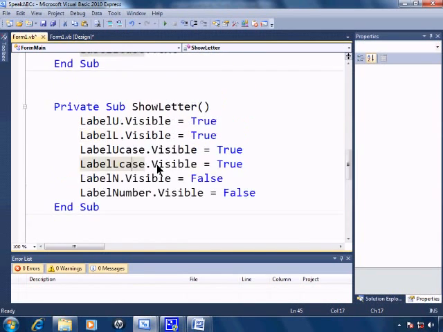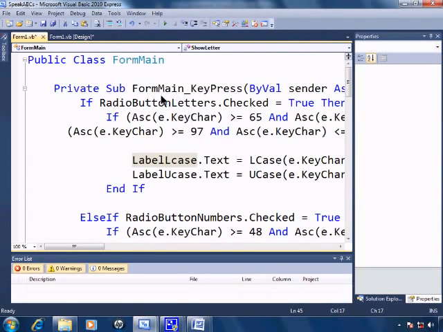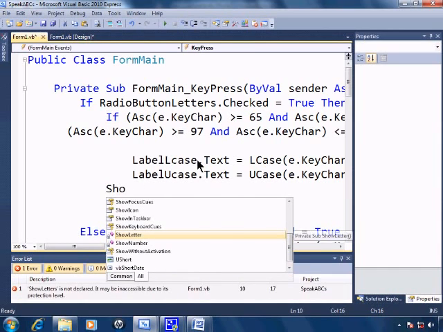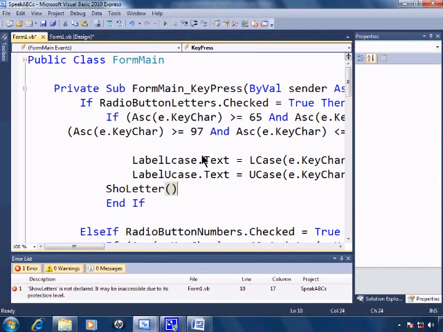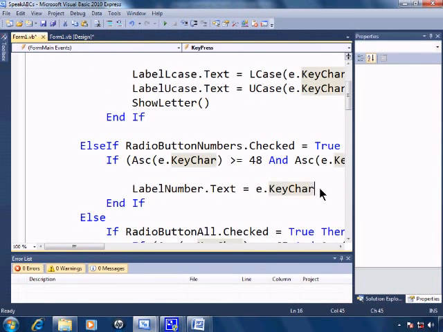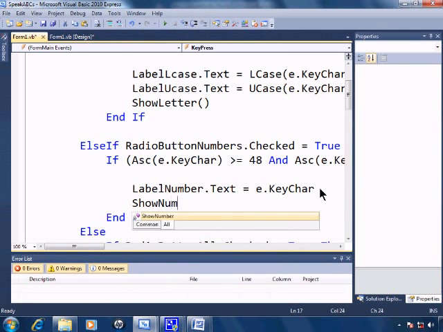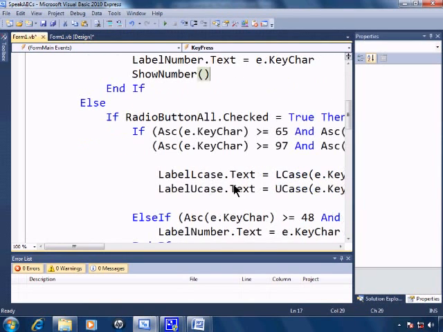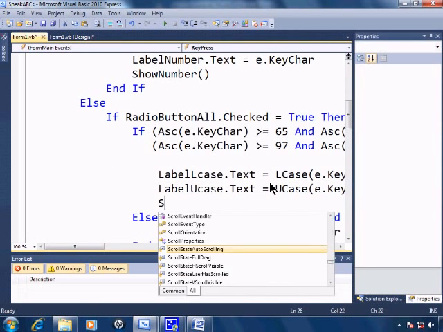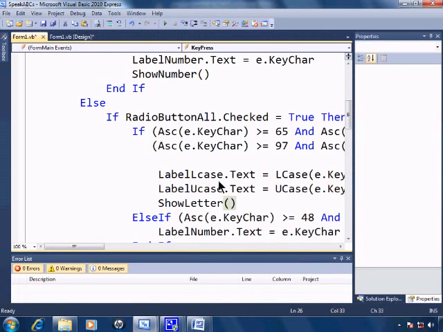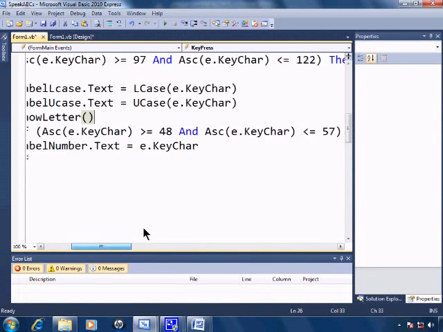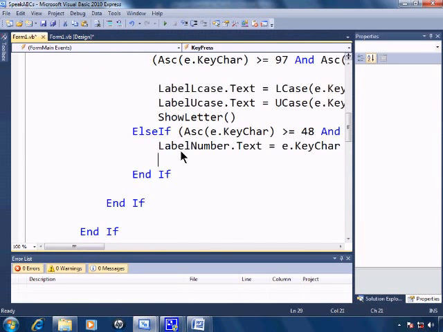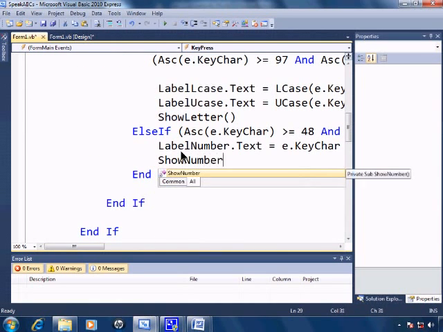above end class. Now what I'm going to do is go to every location where we have a key press for letters. Here's one for the show numbers. So show number. Again, we need show letter. In any place where we're dealing with letters, we have show letter. In any place we deal with numbers, we'll have show number.